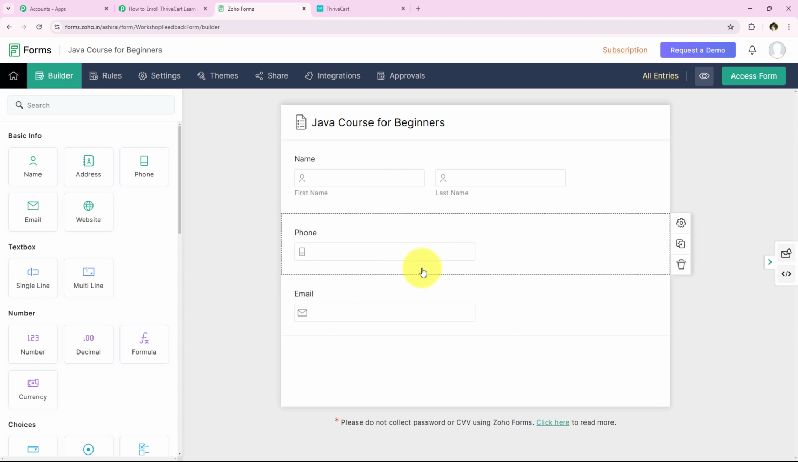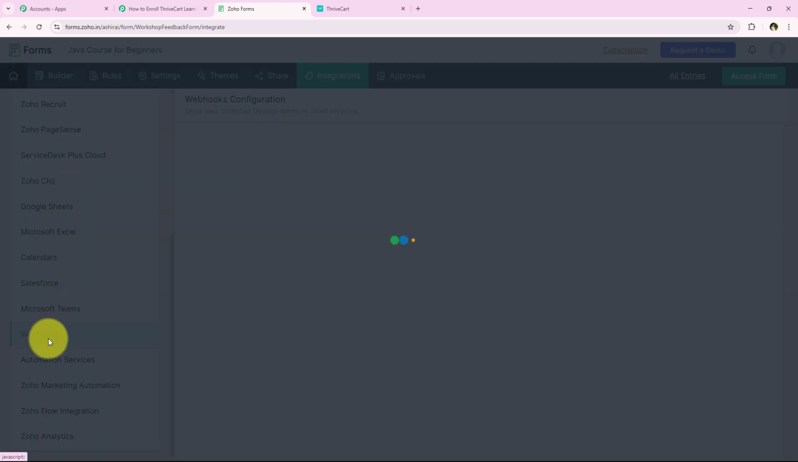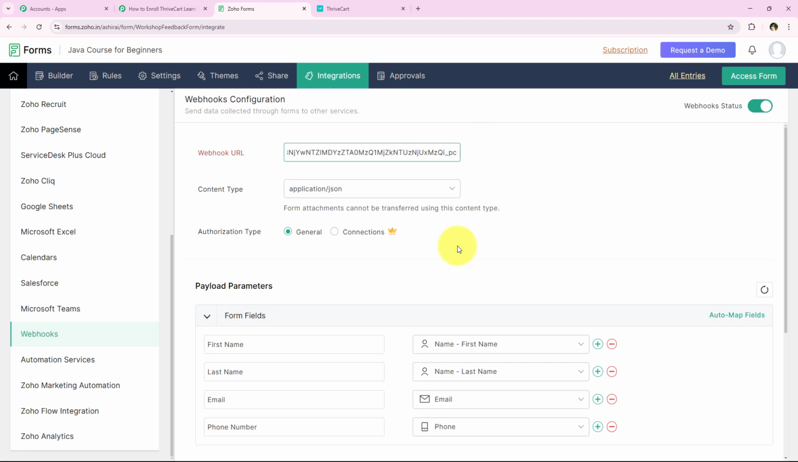And after coming over here towards the edit of this form, we have to go towards the integration tab, alright. So you have to keep in mind that you have to hover on the same form for which you want to create this automation. And after coming over here towards the integration tab, from the left side of the bar we have to look for webhooks and go towards webhooks. So as you can see, already my webhook status is enabled.